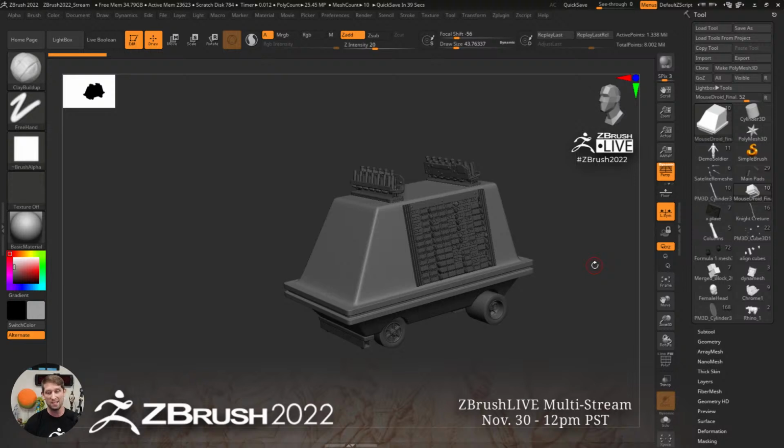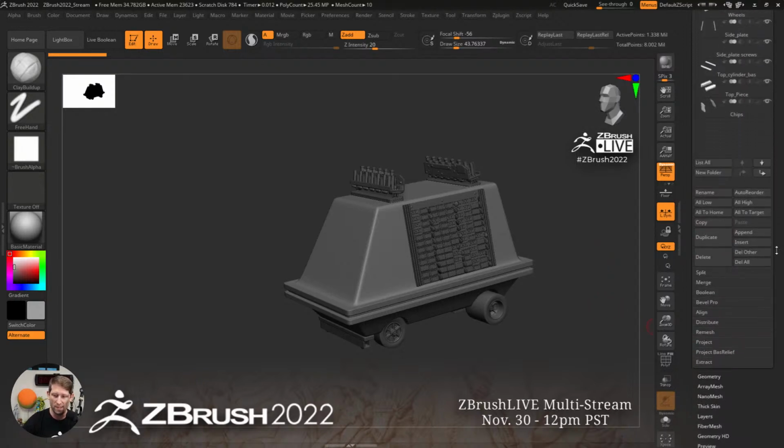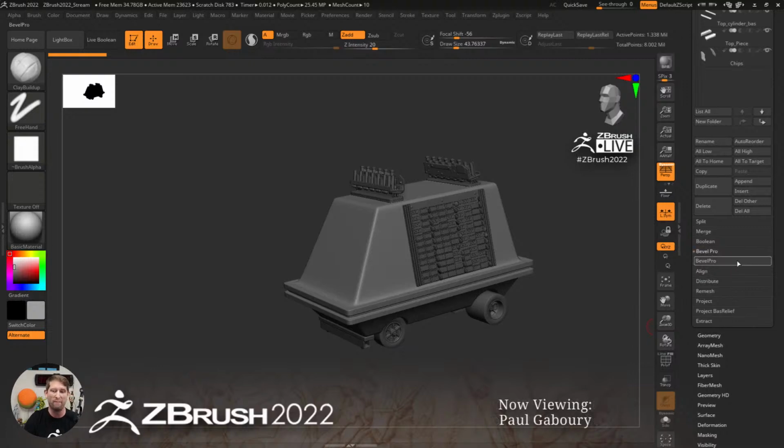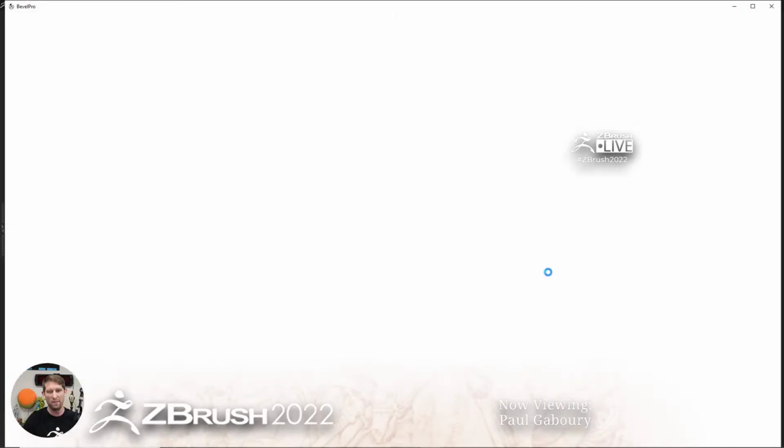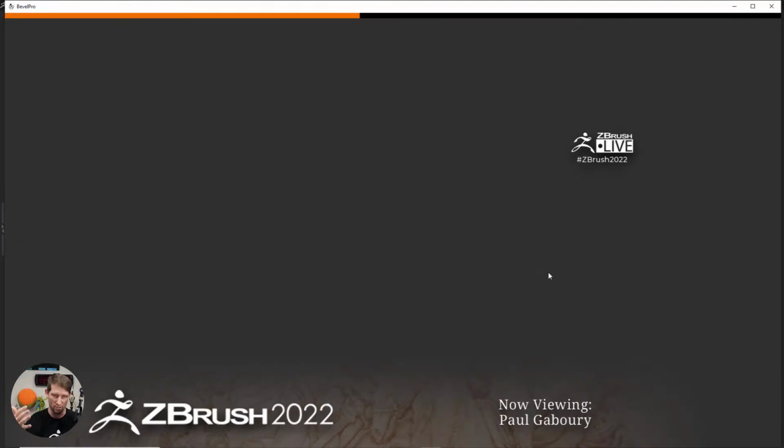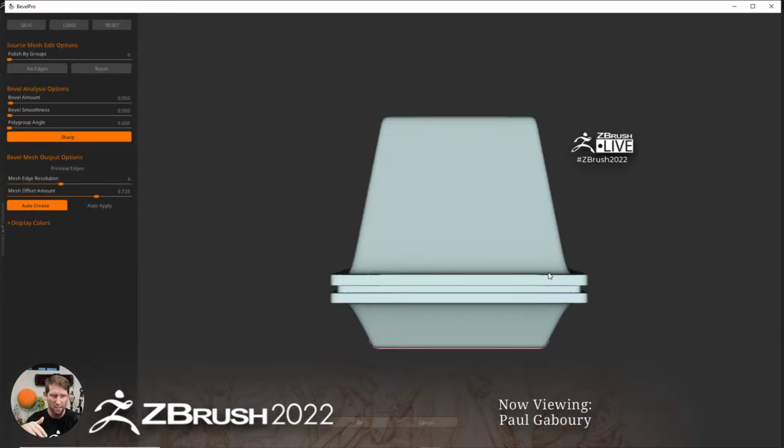So what we've added is an ability for us to use something we call Bevel Pro. So in the Subtool palette, there's now a Bevel Pro button here. I'm going to click on this, and this is going to launch another application for us. This application does use your video card. It is not using OpenGL though. It's using Vulkan. So for those of you who have a very old video card, you'll want to check first and see if your video card can support something like Vulkan.